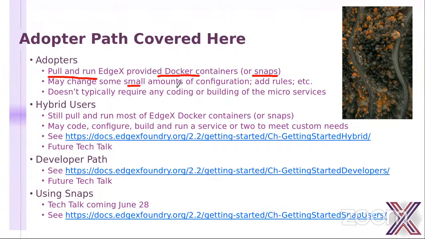You may make some small changes, but this is usually with configuration, if you will, low code or no code in terms of how we actually start to explore the changes in EdgeX. For example, if you need to add a rule to the rules engine, you could do that without having to do any new code. You just have to add either some configuration or make a tweak through a user interface to those rules. So it typically doesn't require any coding, doesn't require any building of the microservices, just pull and run them. Hybrid users are going to do some of the same thing.